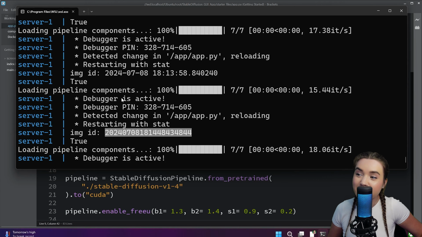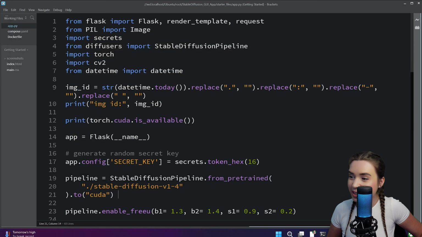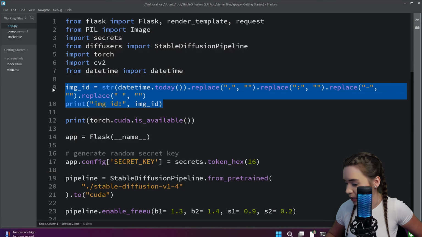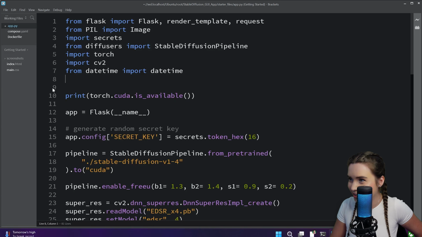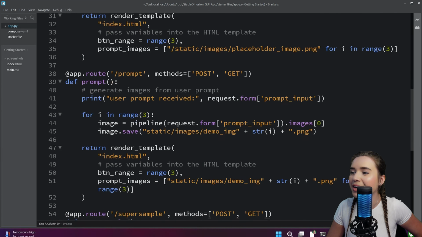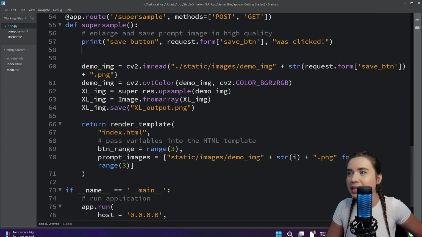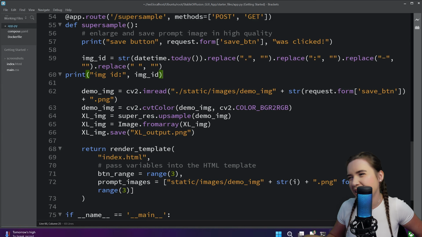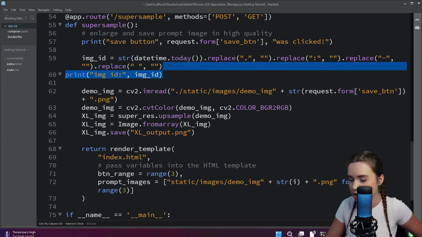So let's use it as part of our image name. For this, we will copy these two lines of code. Actually, let's cut them. Let's paste them inside our super sampling route at the very top. And we don't really need the print statement, so let's just delete it.